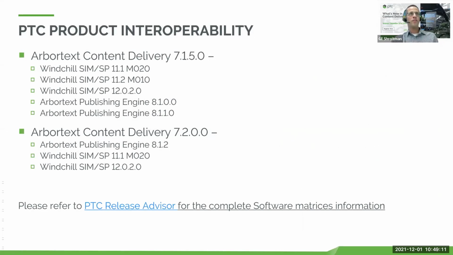And lastly, in terms of product interoperability, ACD 7.1.5 is going to be compatible with those SIM versions 11.1 M20, 11.2 M10, 12.0.20, as well as the Arbortext Publishing Engine 8.1 and 8.1.1. And Arbortext Content Delivery 7.2 is going to be adding to that list also the Arbortext Publishing Engine 8.1.2, as well as Windchill CMSP 11.1 M20 and 12.0.20.